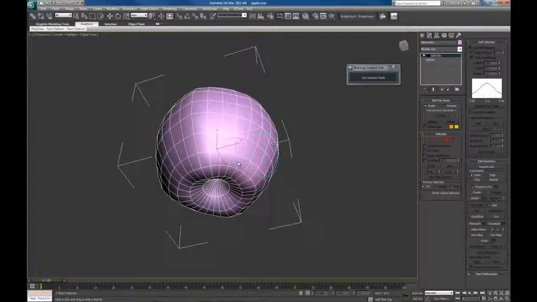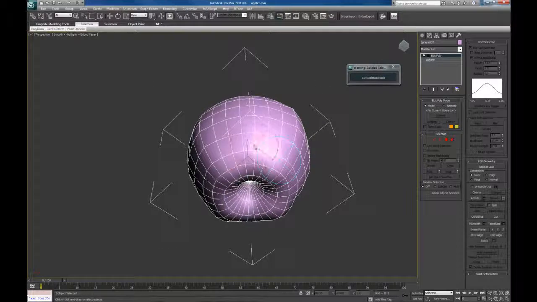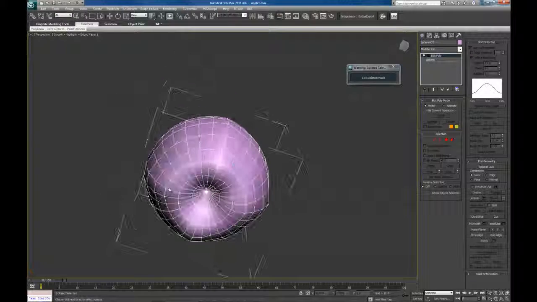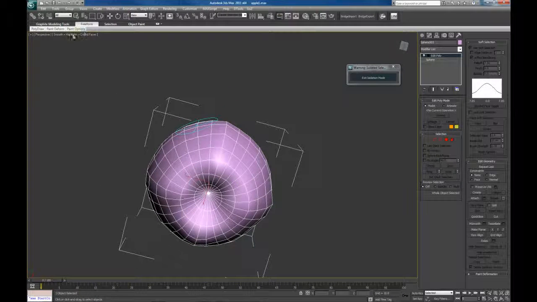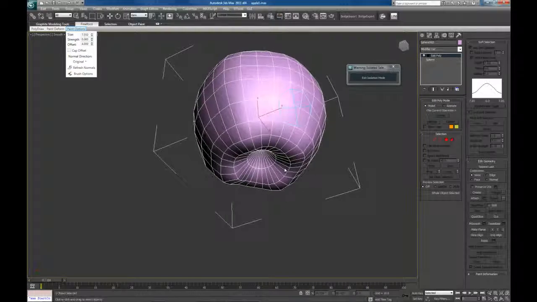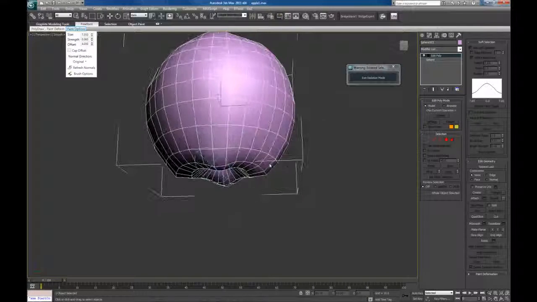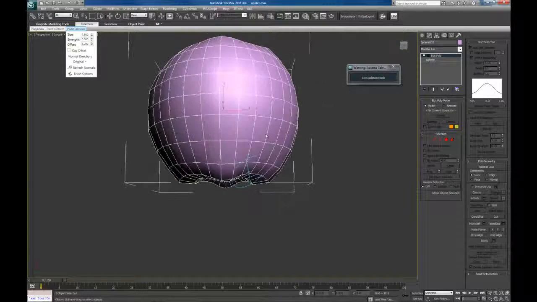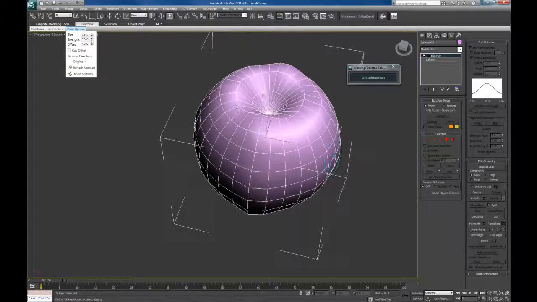So keep it loose, keep it cool, and try not to use symmetries or things that make it unnatural. Now I'll take the brush size a little bit lower, mainly because I want to add some smaller details. It's coming up pretty nice.